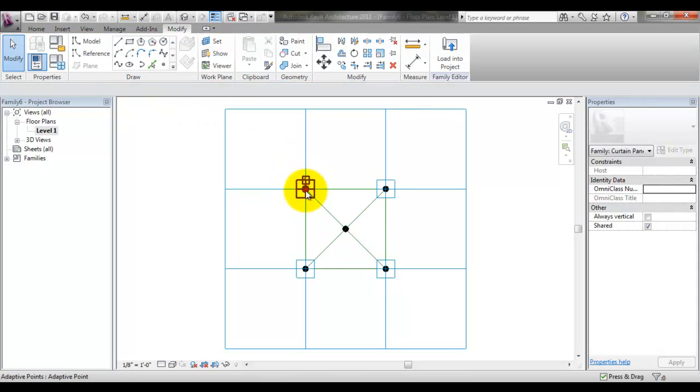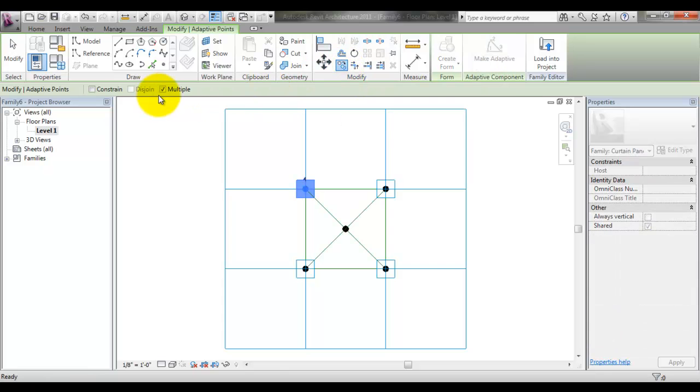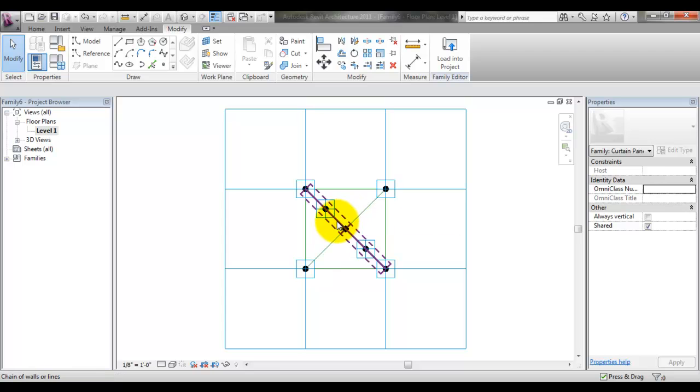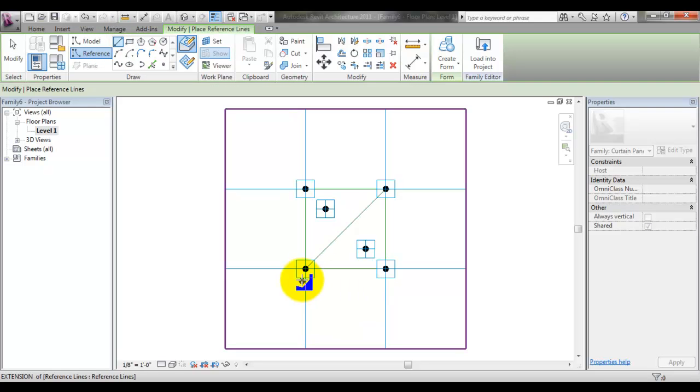Now let's copy one of the adaptive points, multiple option, and put it to the midpoint of the reference lines like this. And I shall delete the reference lines here and put a fresh set of reference lines between these adaptive points in this fashion. One more set of lines between this and this, and from here to here.